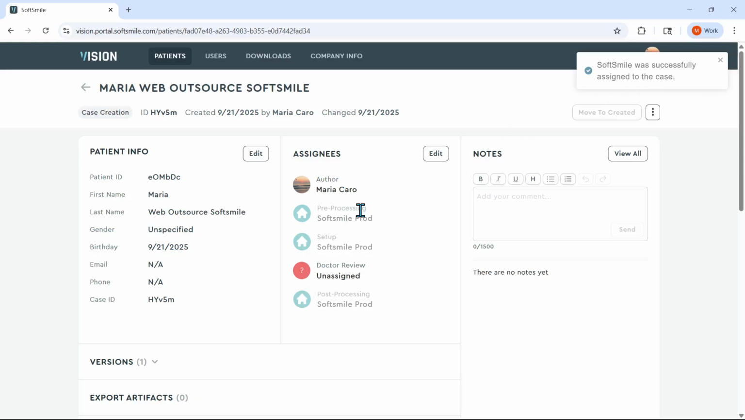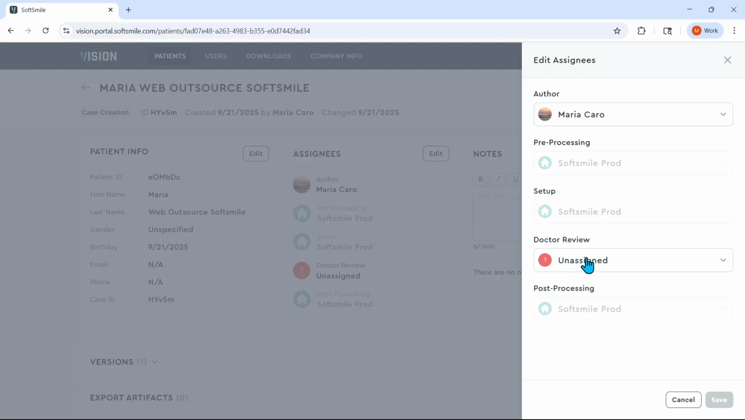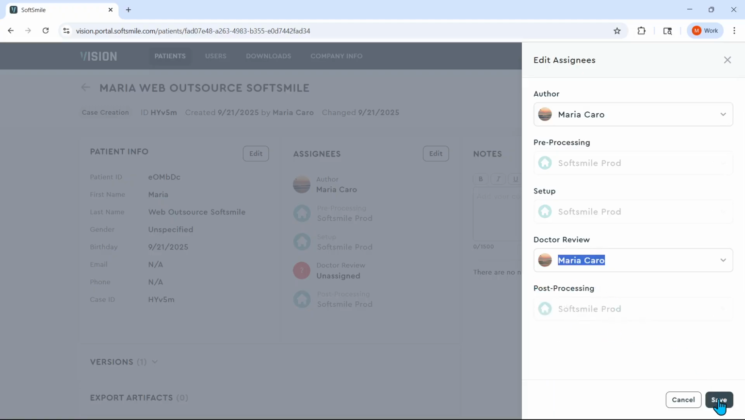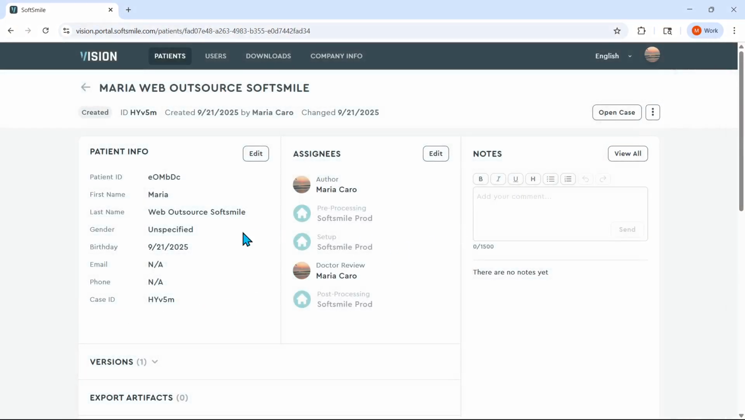Great. Now in the assignees, you can already see that it was auto-populated for pre-processing, setup, and post-processing. The next step is we have to assign the doctor review. So we're going to click on Edit, and then we're going to browse to Doctor Review and make the selection of who will be reviewing or requesting changes to the case if needed. So we'll browse for our doctor or maybe an internal person within the organization, and then select and click Save. And that's all we have to do to assign the case to SoftSmile.